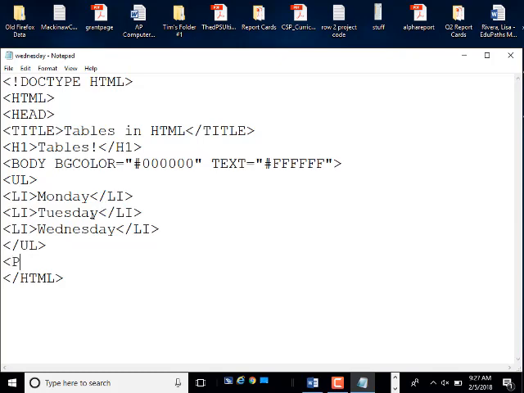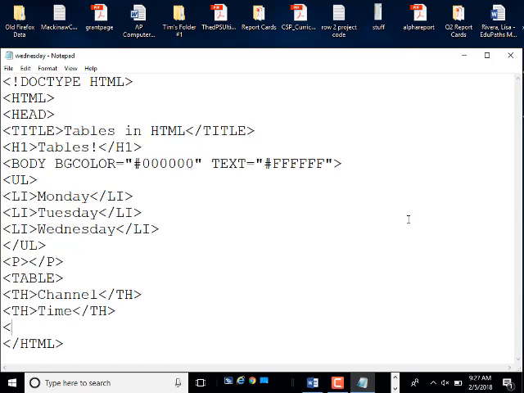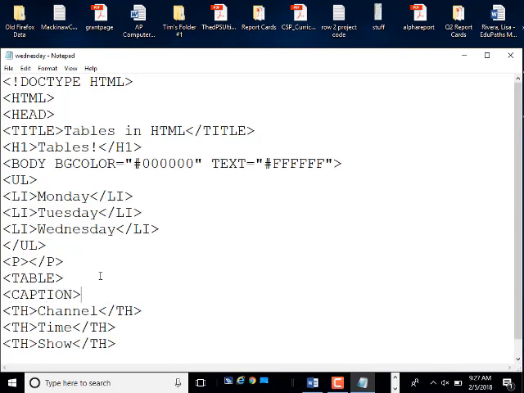Okay, now what I'm going to do is throw in a p tag, double space, and I'm going to create a table. So first of all, I'm going to do absolutely nothing other than the table tag and then show you what it looks like afterwards. So I'll go TH channel, pretend I'm making a guide for TV shows. Time, show. And let me throw in a caption here so you can see what a caption looks like.